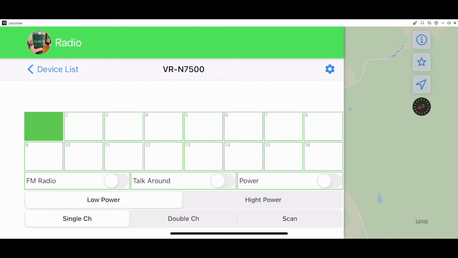You also have the FM radio option. I don't believe that works on iOS at all. I never could get it to do anything. It does work fine on Android. Talk around puts you on the output side of the repeater, just like any other talk around would. You can power on and off the unit from the device just fine. In my case, the physical device was already on here, and when I loaded the iOS app, it didn't change anything there, so it was already on.